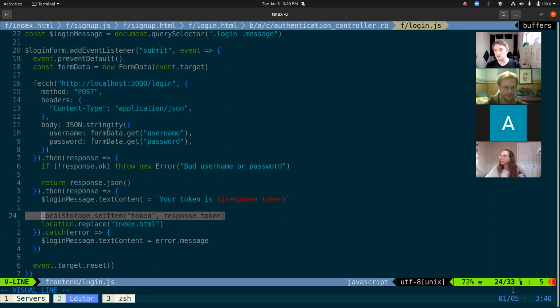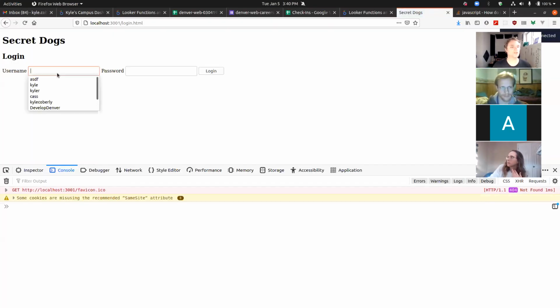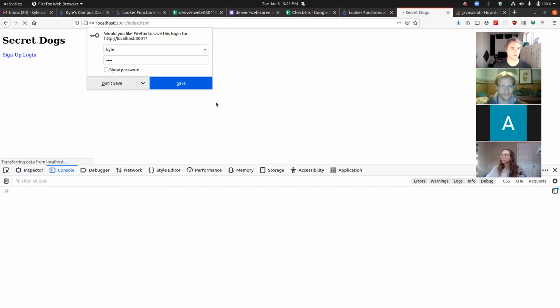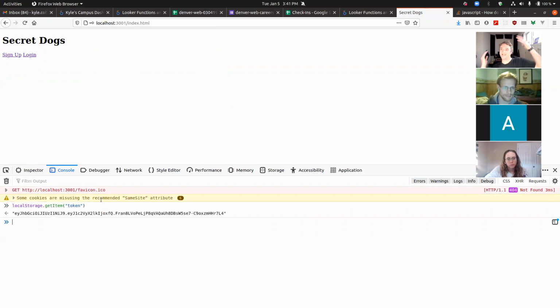The things in local storage don't die on refreshes. They don't die when you navigate pages. They're like permanent variables. So if I log in correctly, cool, redirected me. And if I do localStorage.getItem token, I still got it.